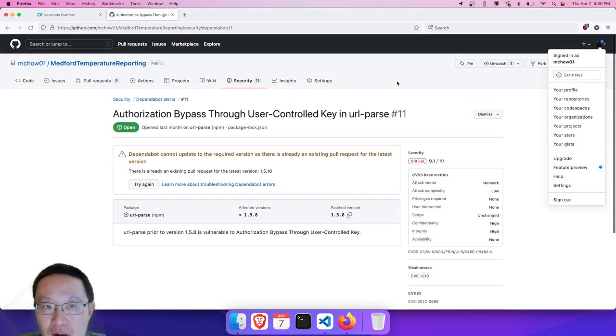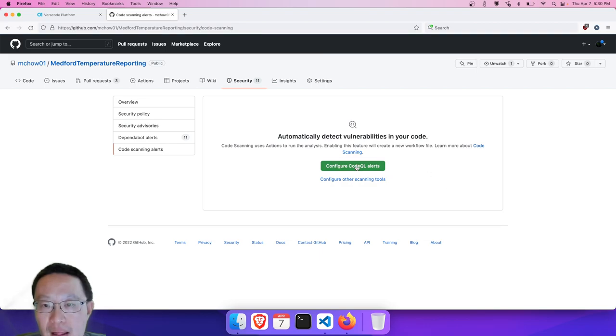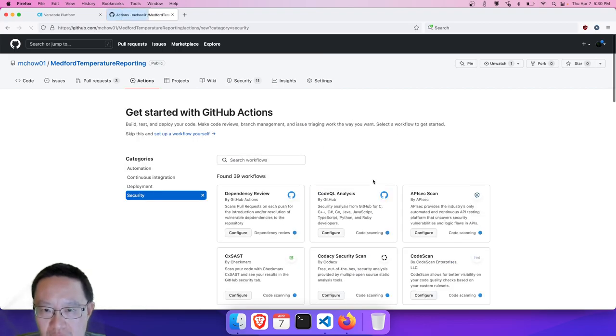One of the things I want to do is go back to security, to code scanning alerts, and set up code scanning. It automatically detects vulnerabilities in your code. Code scanning uses Actions to run the analysis. Enabling this feature will create a new workflow file. And it says configure other scanning tools. I've always used a free account for all these years.